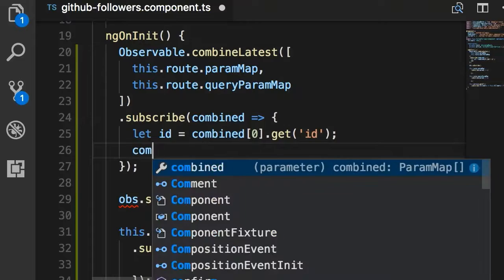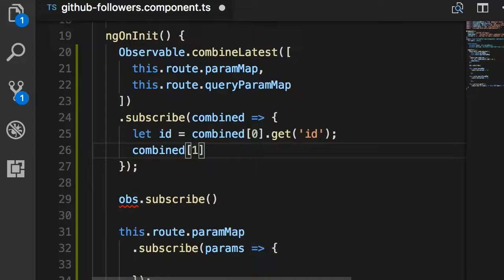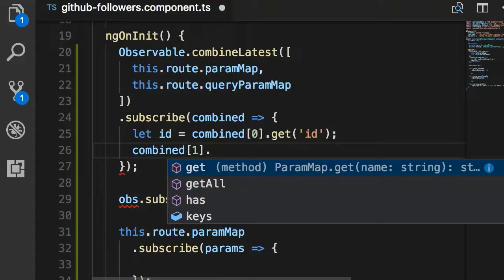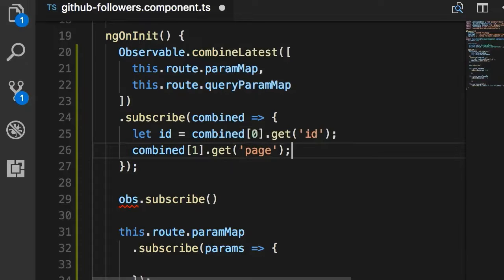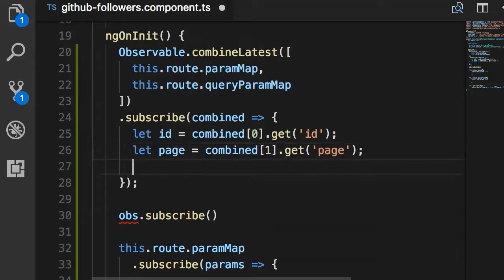And now if we type combined[1], look, again, we have a param map object, and this object has come from our query param map observable. And with this, we can get all the optional query parameters, like page. Now that we have the value for all these parameters, we can use our service to get the data from the server. So our code would look something like this.